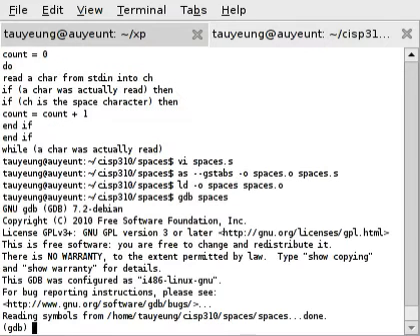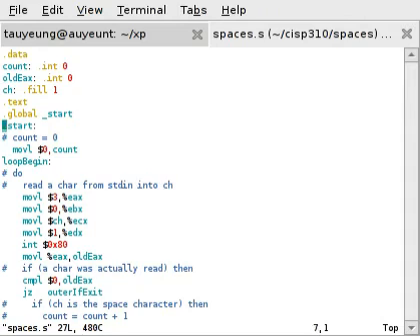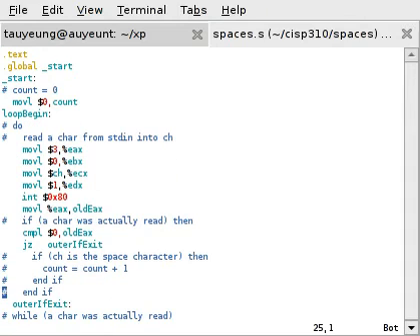Now the program obviously doesn't do a whole lot at this point, which means I can't really test how many spaces it can count. But what I can test is whether it gets out of the loop correctly or not. Actually, I did not finish the loop here, because the loop also needs to have some code here.